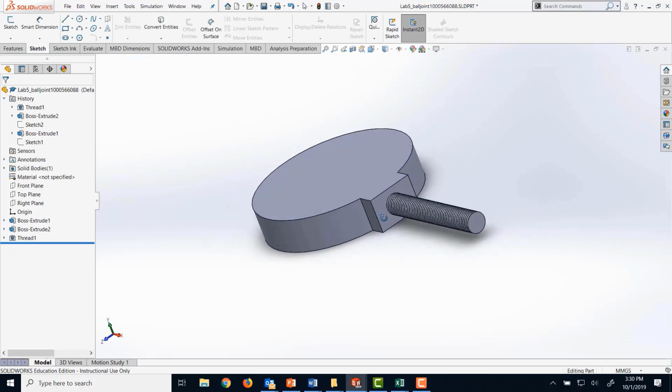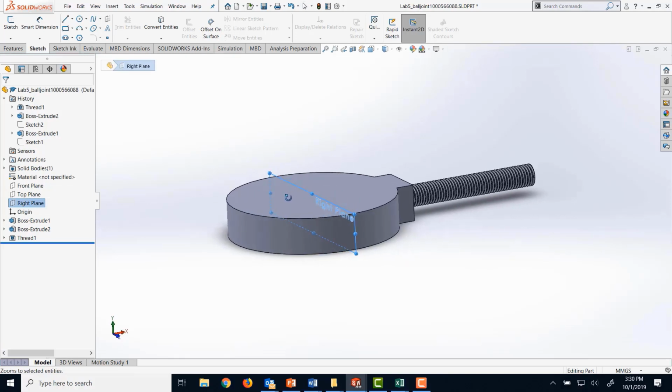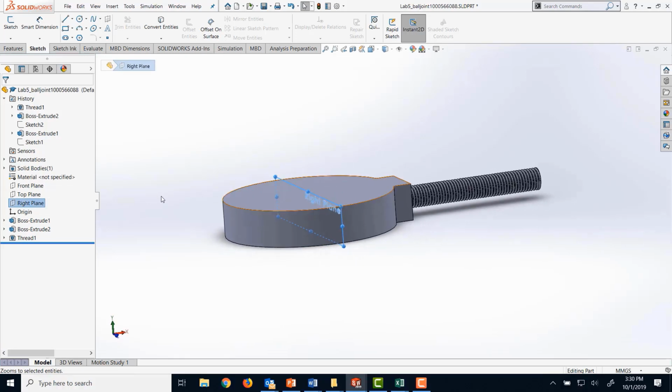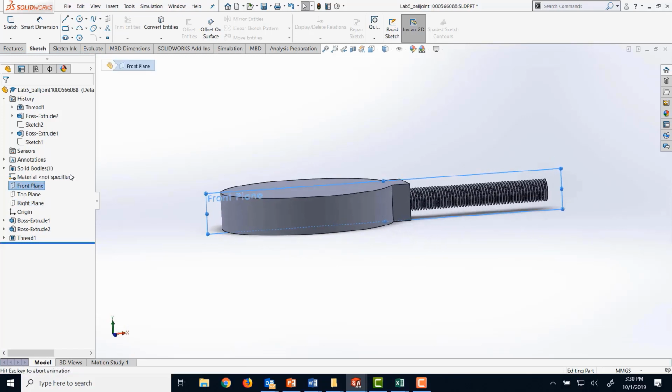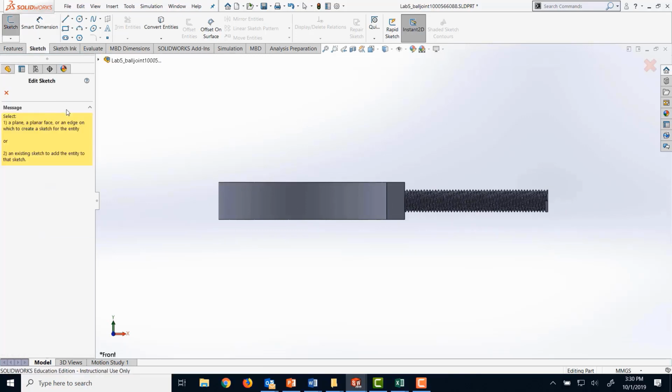So the threads have been added. In the next step, I'm gonna select the front plane, and I'm gonna look normal to it, and I'm gonna add a sketch on this plane. Okay, I'm gonna select my front plane.